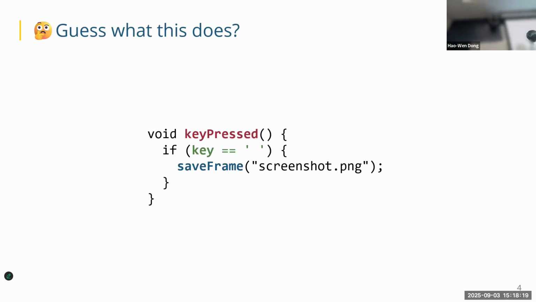So this key is a variable that will automatically be assigned to whatever key is being active. And by being active, it means that both press and release will trigger the system to save that to this key variable.